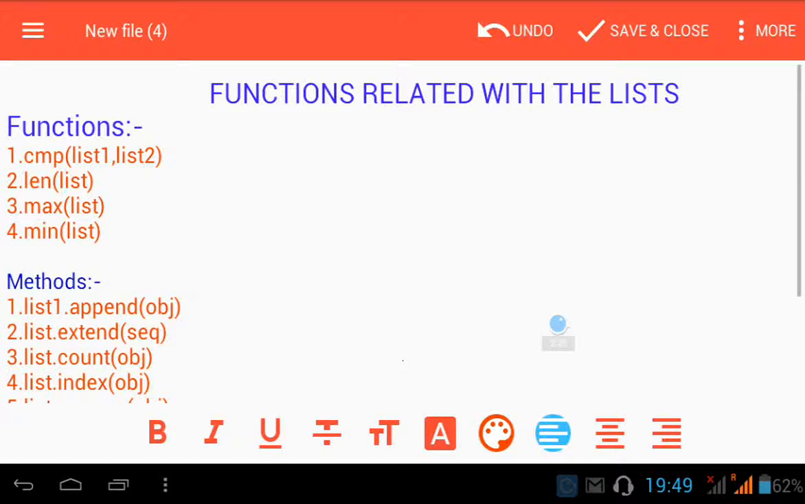Third one is called max. This function takes the name of the list as its parameter, and it returns the maximum value element in a list. Now let's move to the fourth one, which is min. The min function takes the name of the list as its parameter, and it returns the minimum value of elements in the list. So now finally let us move to the methods available for list manipulation.